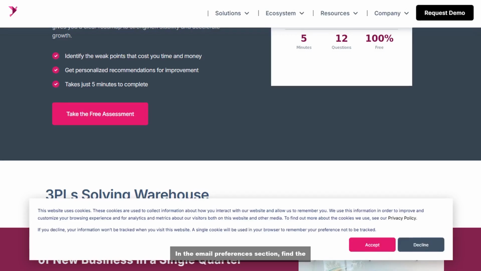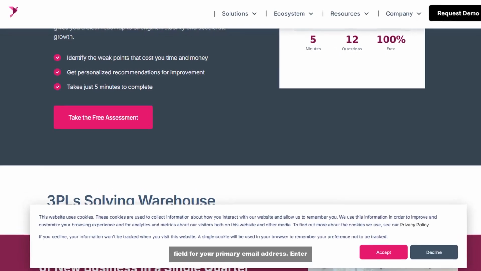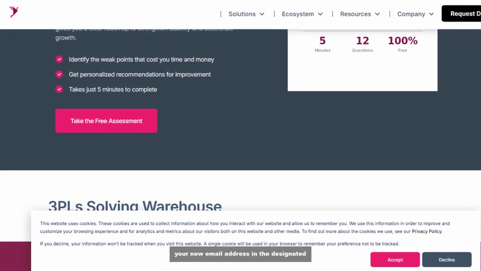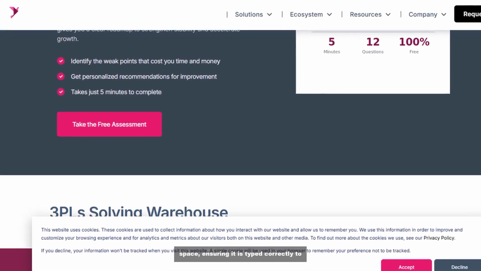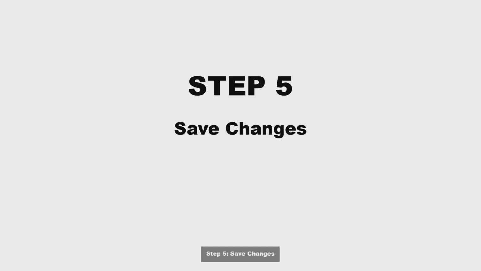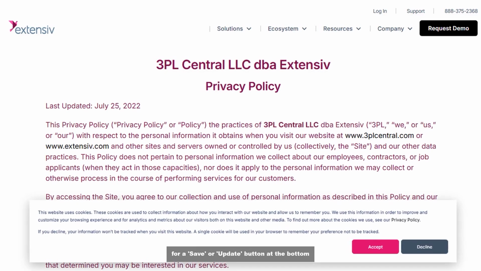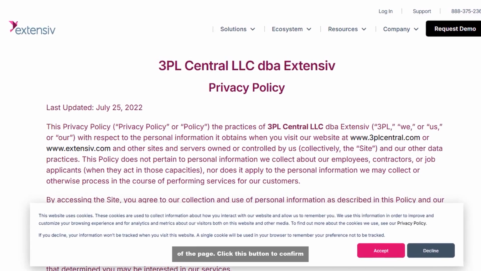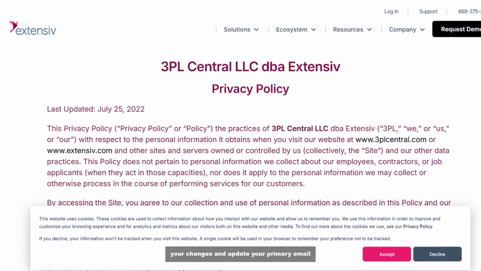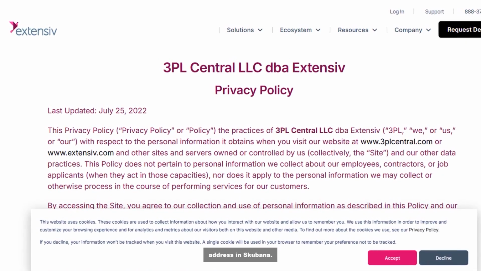In the email preferences section, find the field for your primary email address. Enter your new email address in the designated space, ensuring it is typed correctly to avoid errors. Step 5. Save changes. After entering your new email address, look for a Save or Update button at the bottom of the page. Click this button to confirm your changes and update your primary email address in Skubana.